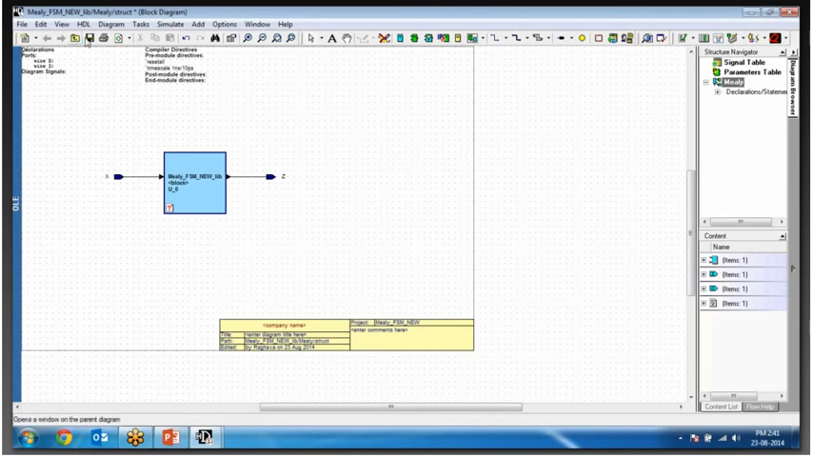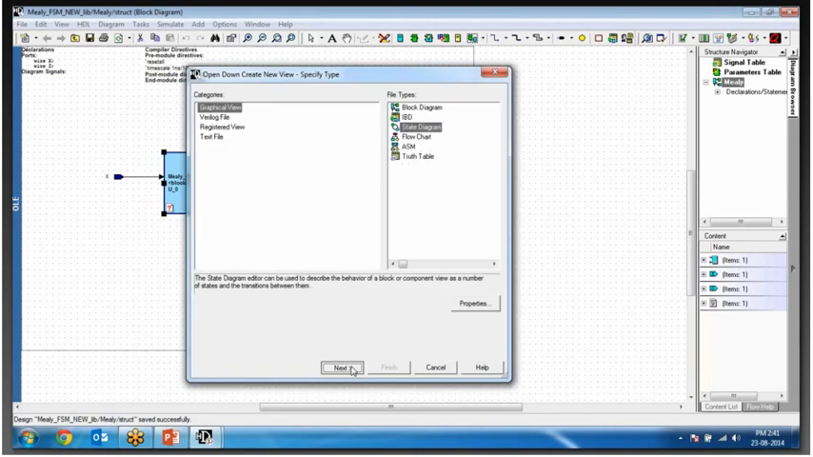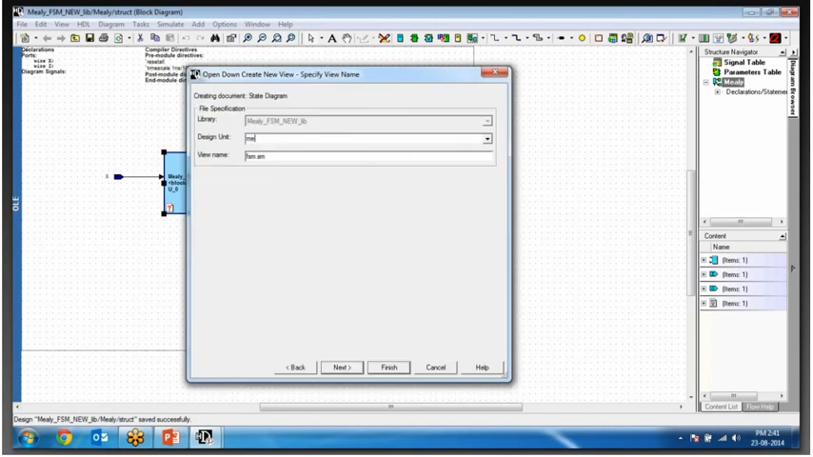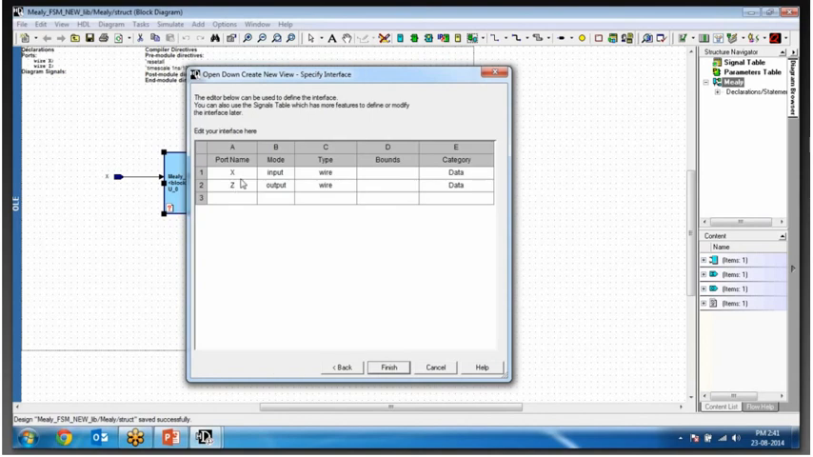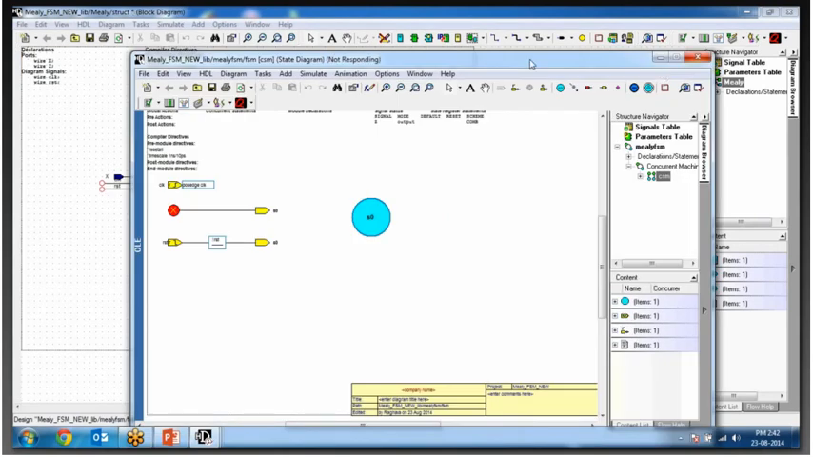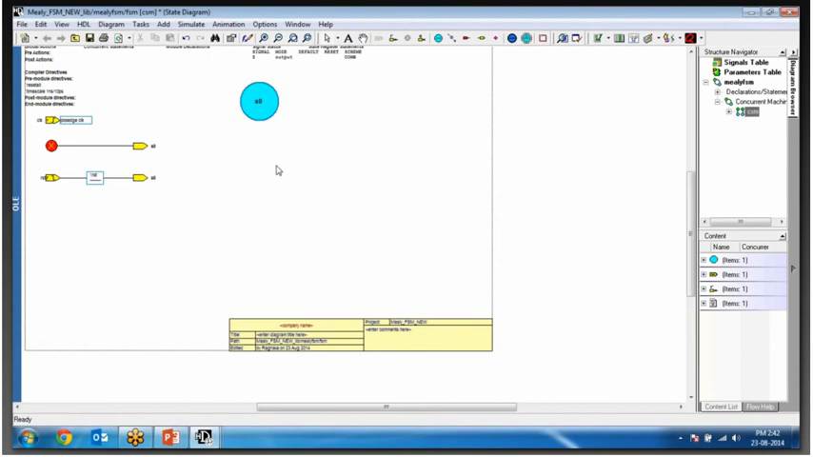Now I'll click on save, and I want to assign this as a state diagram. Next, give the block name. This time we are going to do Mealy FSM. Click on next. Here we can see X and Z that have been assigned in the block diagram appearing here. Click on finish. Now again we have the same window that appeared for Mealy.